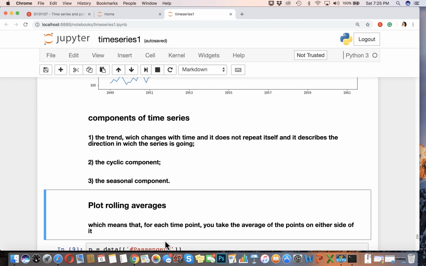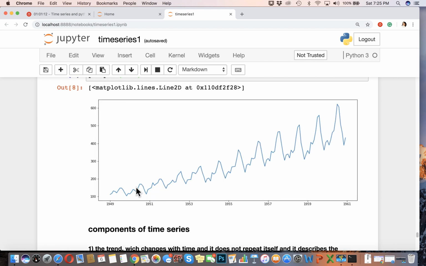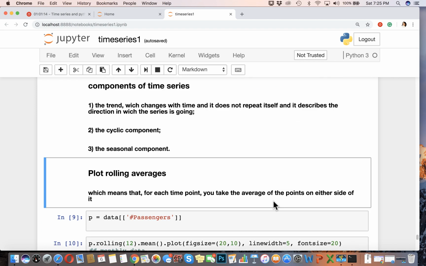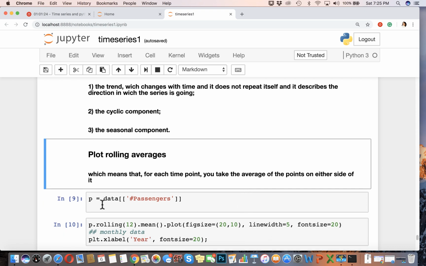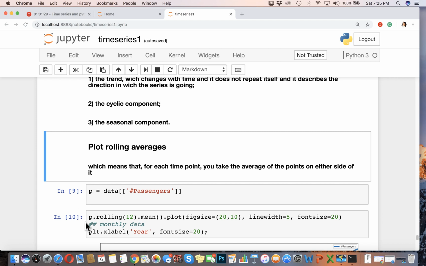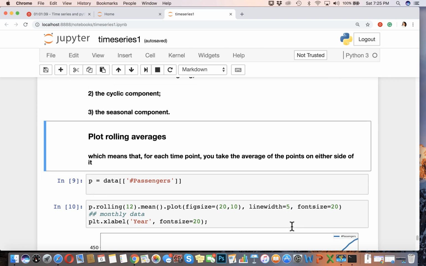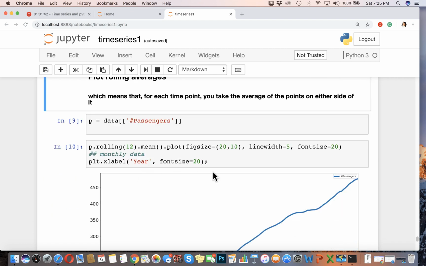And now we are going to plot the rolling averages with the view of seeing what the trend is. I mean, we know it's an upwards trend, but let's just see it. And rolling averages means that for each time point we take the average of the points on either side of it. So let's just focus on passengers by saying data, the column name passengers, and store it in the variable p rolling 12, because these are monthly data, so we take a rolling average based on 12 months, dot mean, plot, figure size, and now we can just plot the X label here.